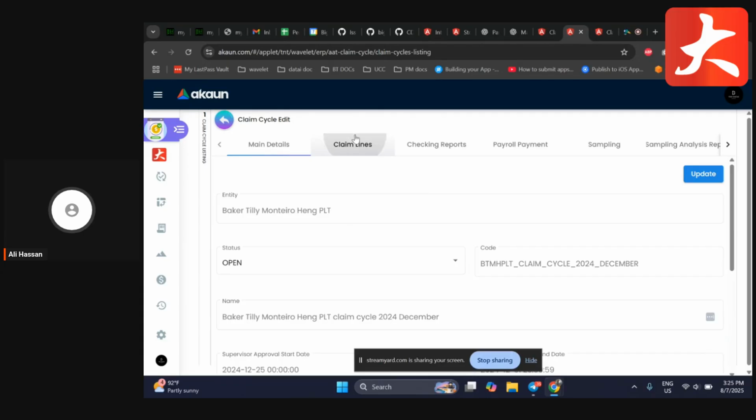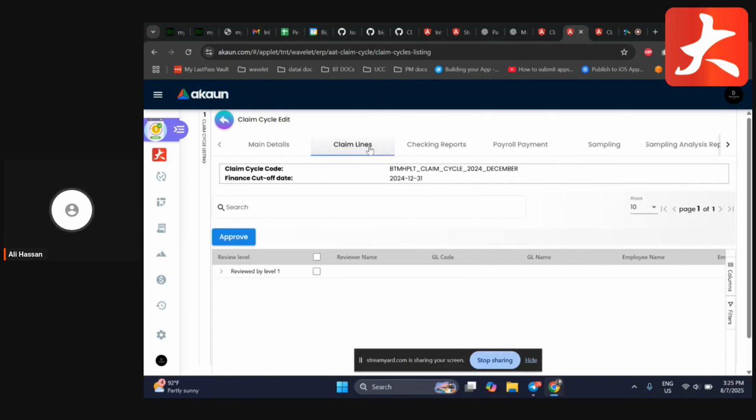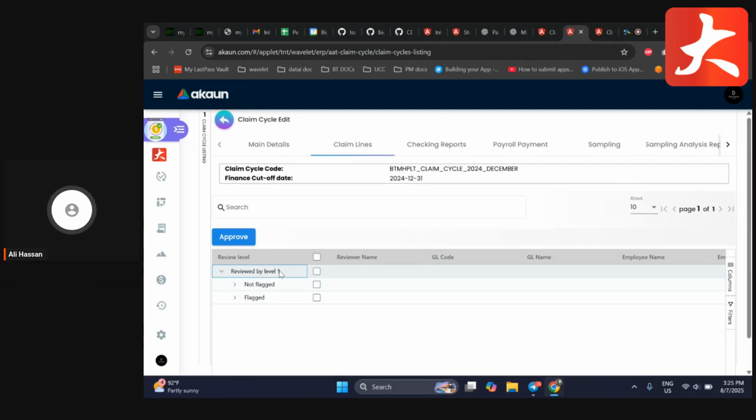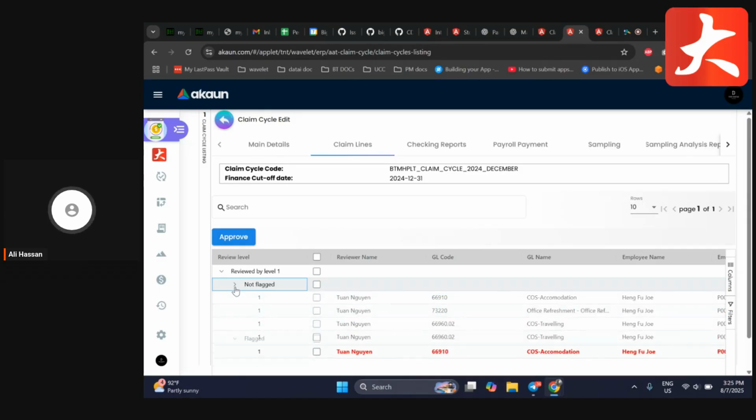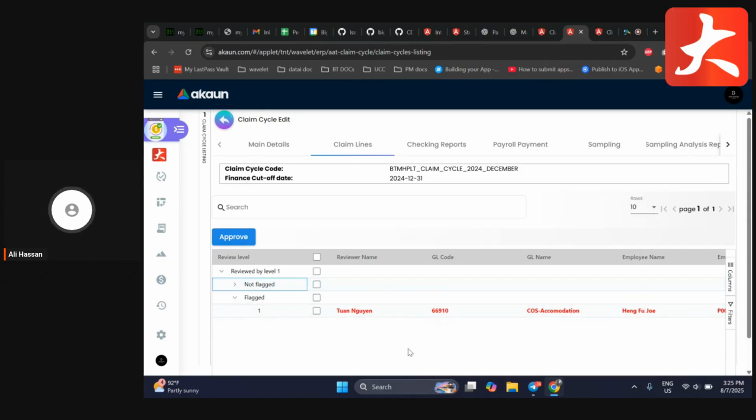The first thing the reviewer will see here is the claim line. The line is the claims that come all the way from the claim applet that have been approved. First it will come to reviewer number 1, which is at level 1. Here, we usually divide the claims into 2 categories, flagged and not flagged. What this means is that the system has a mechanism to flag a claim. Usually the criteria for being flagged differ from one company to another, but I will give you an example.